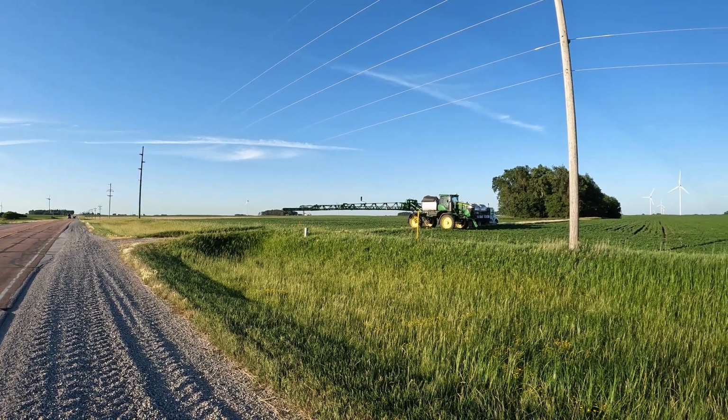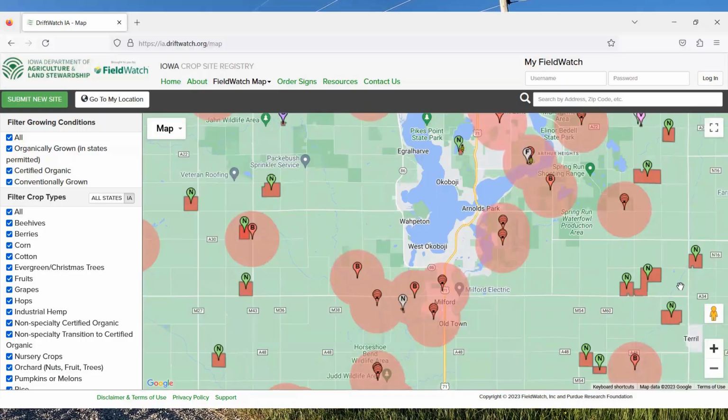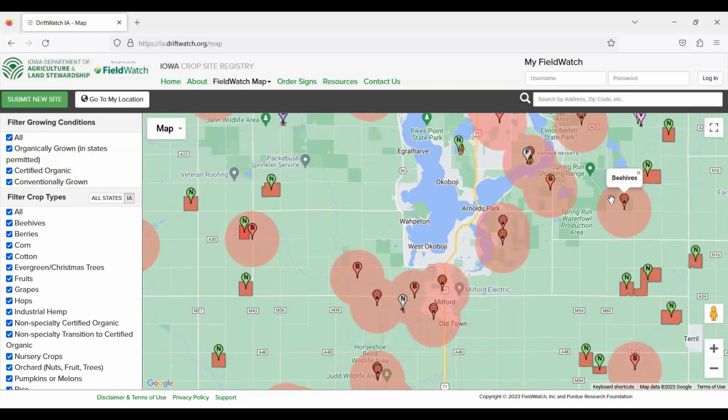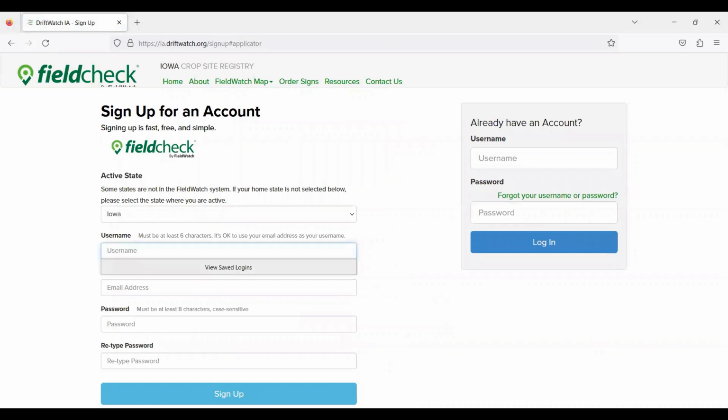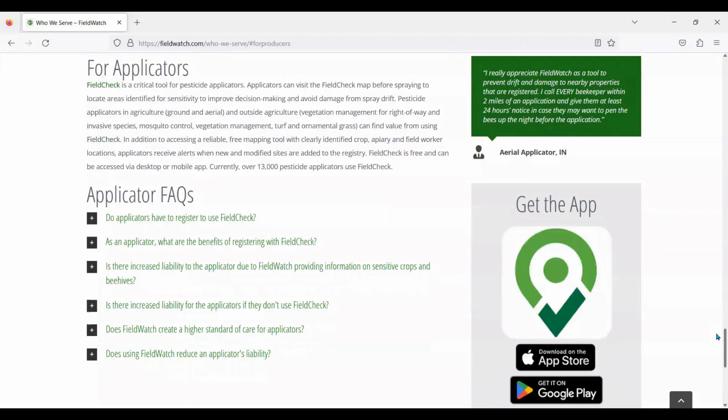Pesticide applicators can access the site and public map to help determine the scope and location of specialty crops and beehives in their trade area. Registered applicators can sign up to receive email notifications when new specialty crop fields or beehives are added to their designated state, county, or local area.